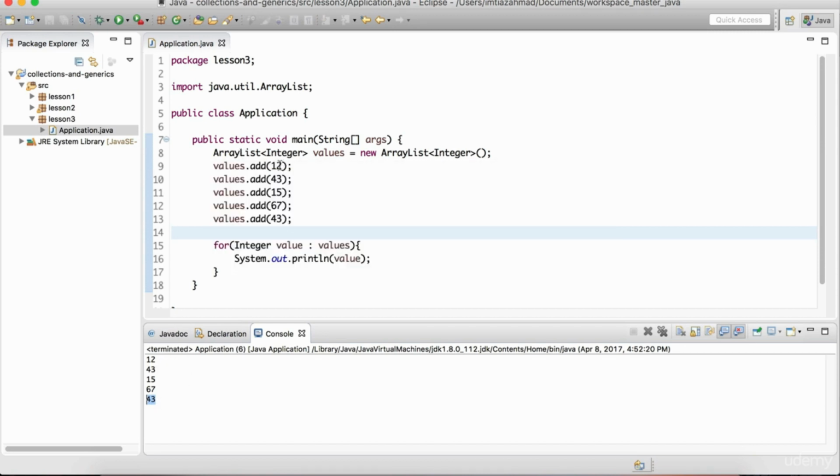Another thing is the array list manages or maintains the order. All right, the order of insertion. 12 was inserted first, 43, 15, and so on. You could see that the same order is being printed.